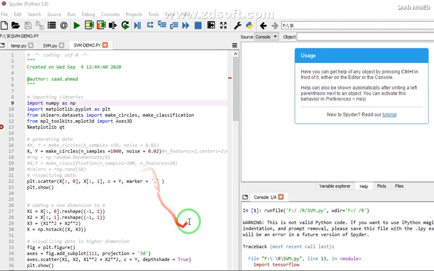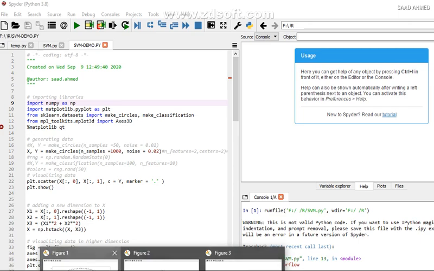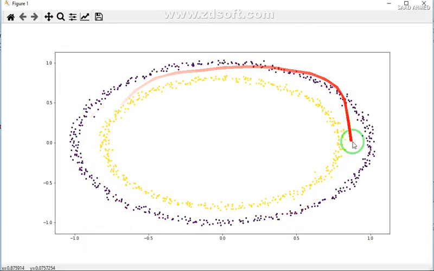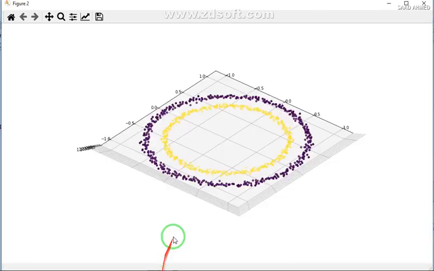Once I run this, the first thing I get is the data, and you can see the data are in circles. The outer circle is dark blue, and the inner circle is yellow. The view you are seeing right now is in 2 dimensions, but as we discussed earlier, it cannot be separated in 2 dimensions, so we are going to create a third dimension for this. And this is the data, the one which I showed you previously.